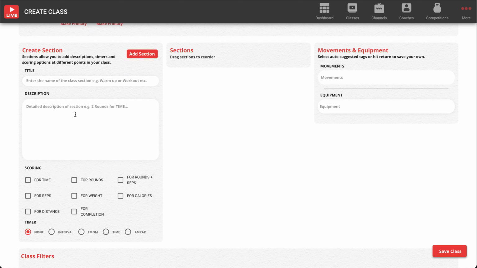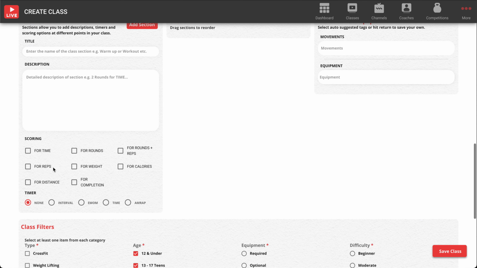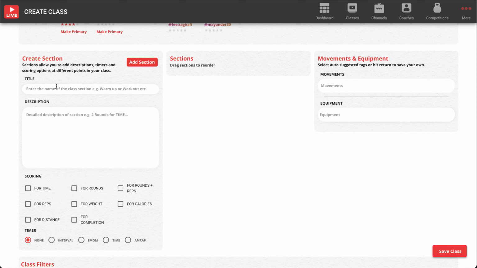So you can have multiple sections. Each section can have a name, a description, a score type, and a timer. So for example, let's just go through and create a few of these. Warm-up. Then I could say, I want to do 10-inch worms. I want to do 20 jumping jacks, whatever I want.